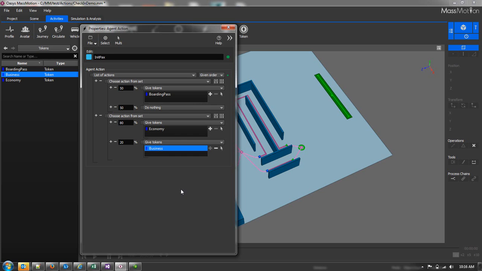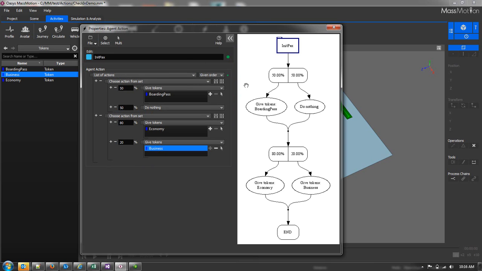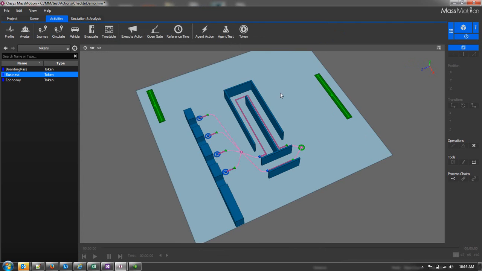So now we've got the very basic setup for our agents when they're created, and we'll get to applying this in just a moment. In addition to the description here, if you click on the chevrons, you can also see the flow chart of what's going to happen. So when this action gets applied, 50% of them will get the boarding pass, 50% of them will do nothing, 80% of them will get the economy token, and 20% of them will get the business token, and then that's the end of the action.